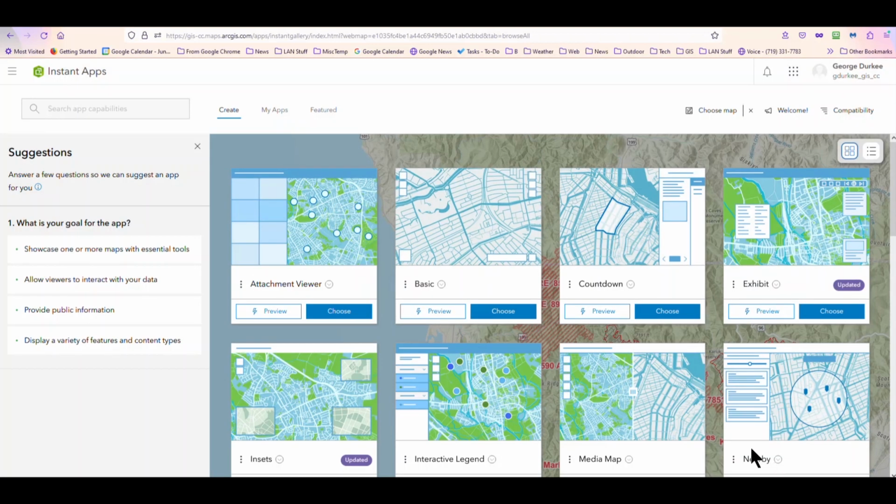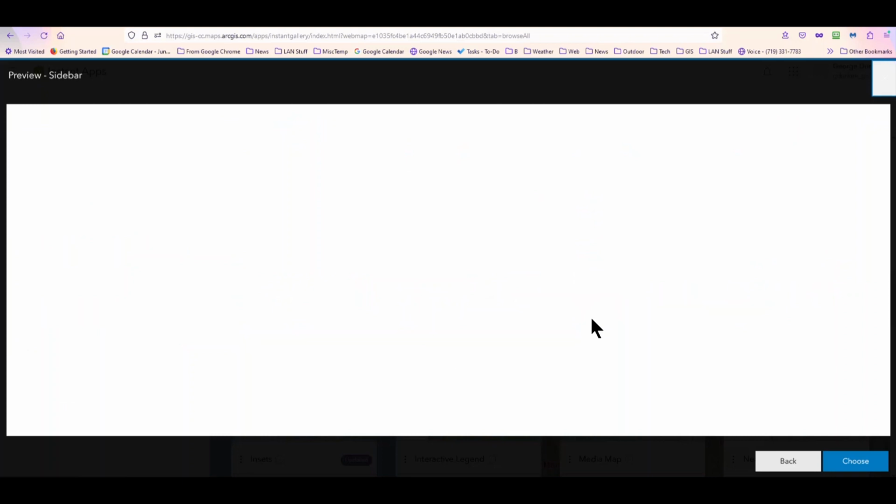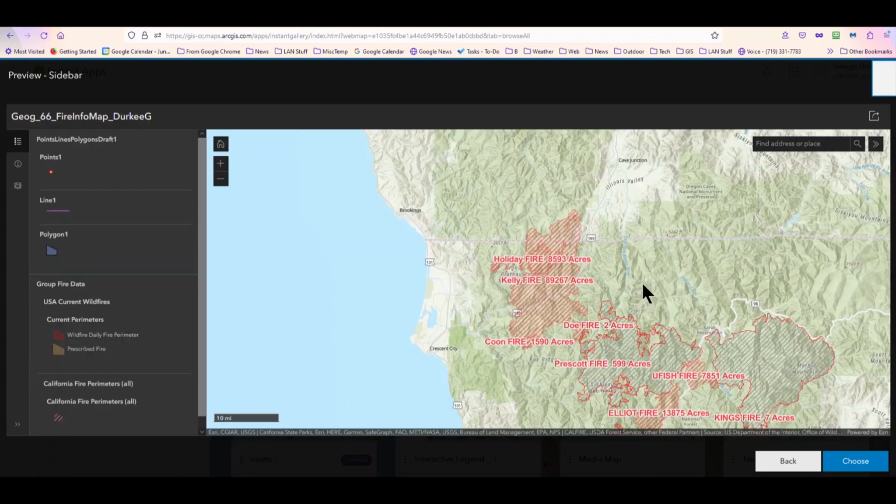But in our case, let's go back and let's see what else is available. So another one that I kind of like for what we're doing here is sidebar. So we'll preview that one. And notice here that it comes with a default of an open search bar where you can just type in a place, an address, or whatever. It has a share widget already installed, and a scale bar. And those come with it. You can add them with other templates, but this one comes with it.